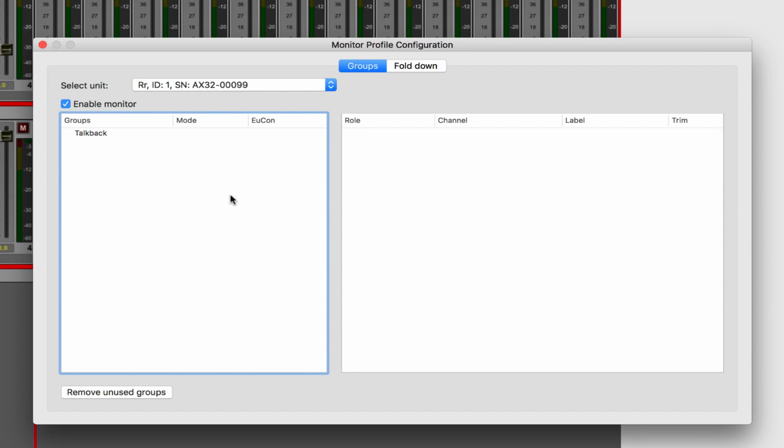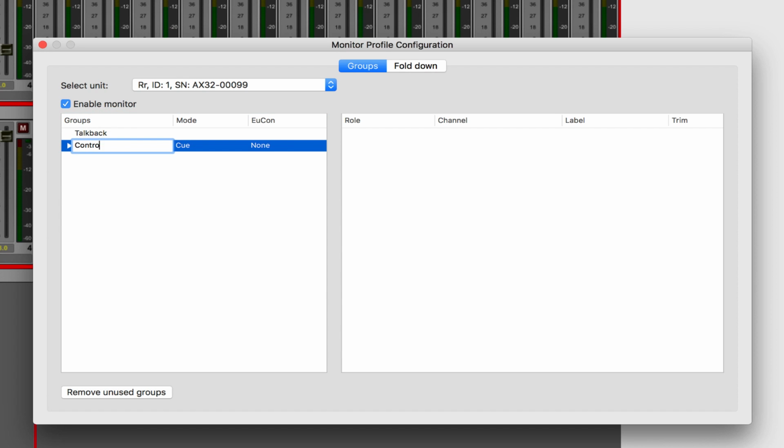Let's start by creating some source inputs to our control room. Right-click in the window and click Add Monitor. This first monitor is going to be our primary control room, so let's label it as such. Single-click to give this first monitor a more descriptive name. Next, let's set the monitor in EUCON modes by right-clicking on the control room.